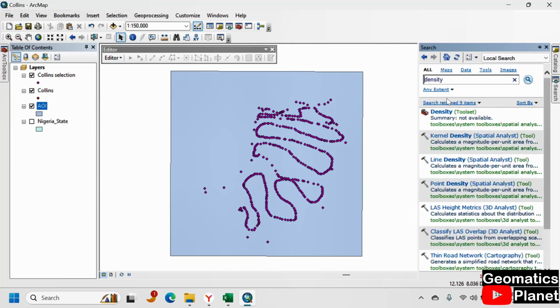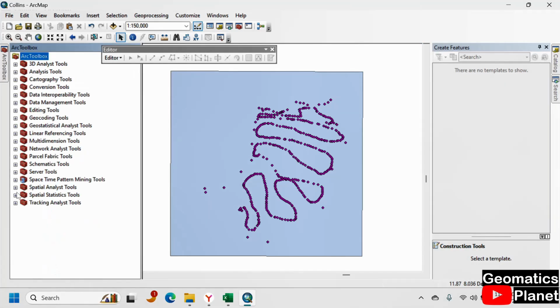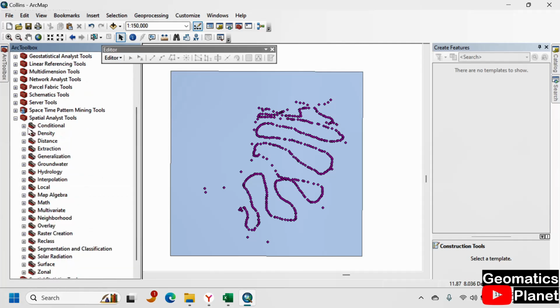So what I'm saying is that if you want to talk about density, you can probably go here and search density, and you're able to see what density means. So it is under Spatial Analyst. But like I said, it is nice you know where it is located. You go down to the Spatial Analyst, like you can see here, you can see density here. But I just want us to talk about point density.